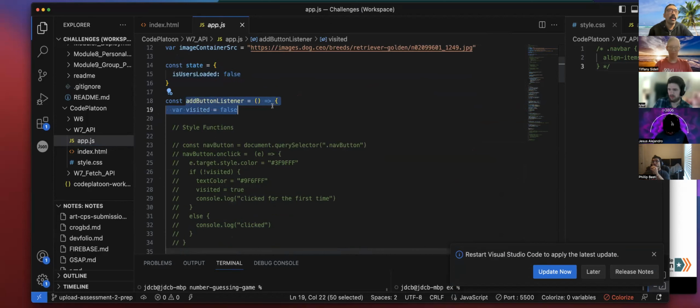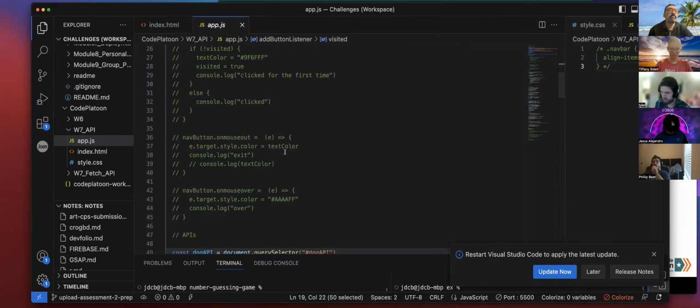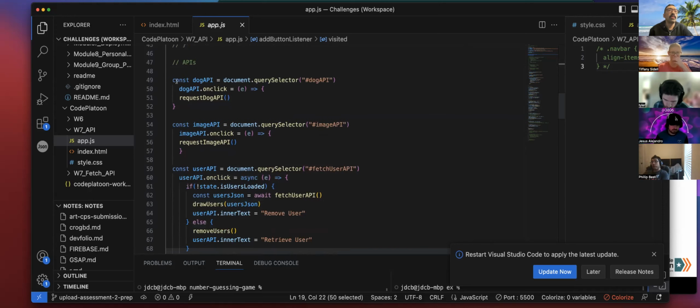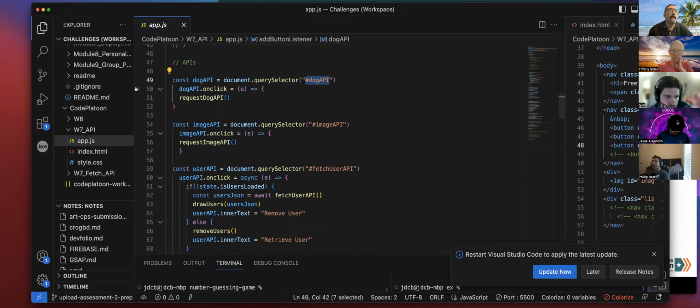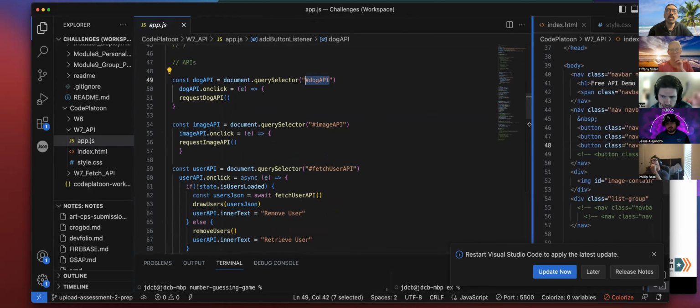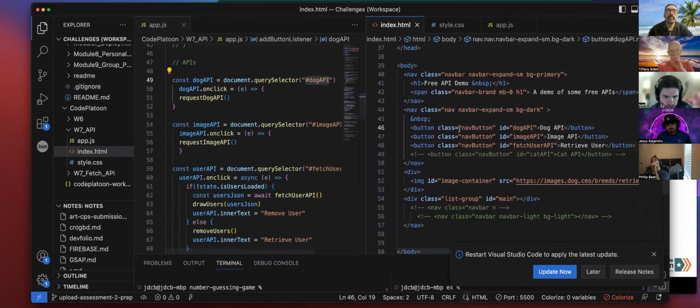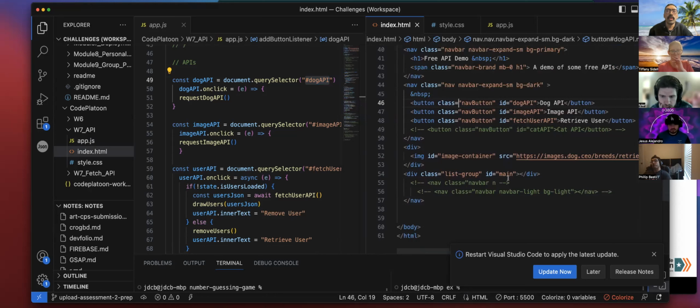And then we have the add button listener. And this listener has a few different variables that are assigned to the document.querySelector method, and we are passing in a string. If we go back to the index, you can see that because we are using a hash symbol, we are returning an element with this ID.